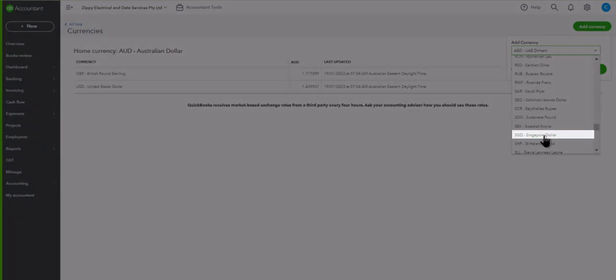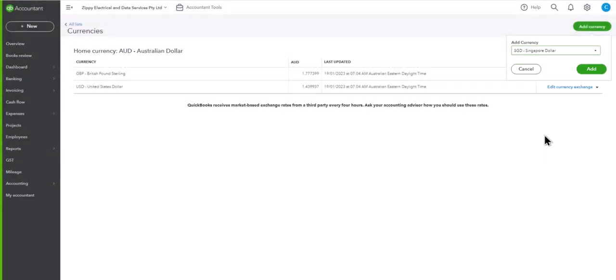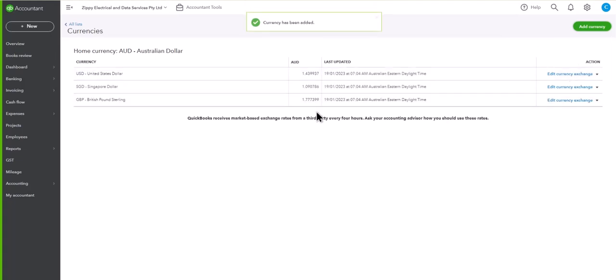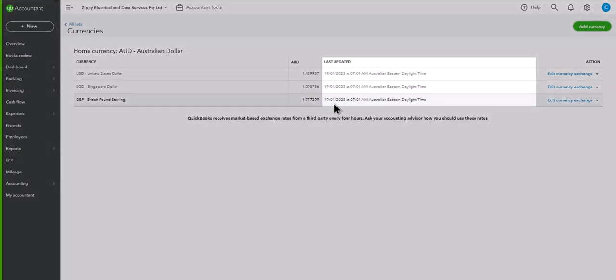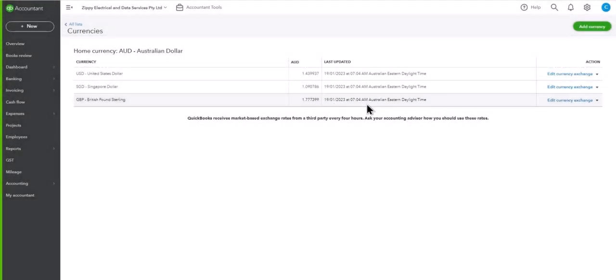And there it is there. So let's choose Singapore dollar. And all we need to do is click Add. And there you have it. That's how simple it is. Now, just to let you know that the rate will populate automatically for you as of, and you can see that this is the date at 7:04 a.m. Now, this populates about every 8 hours, which gives you the live currency rate at that point of time.